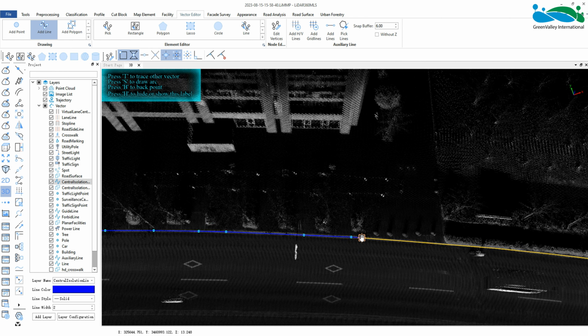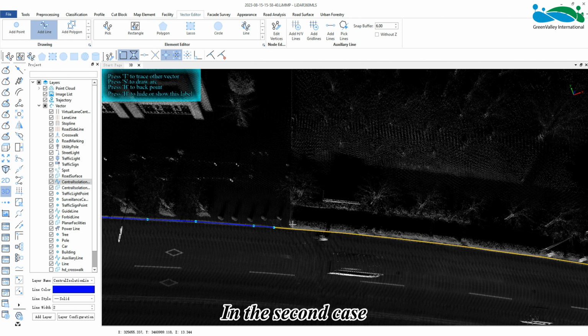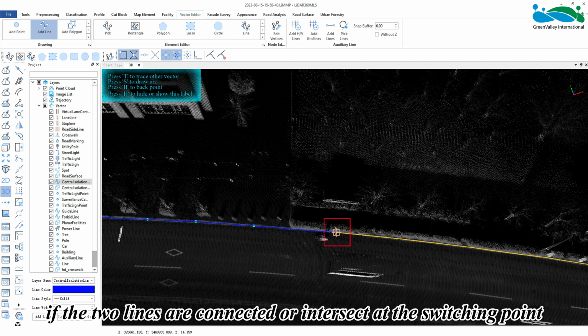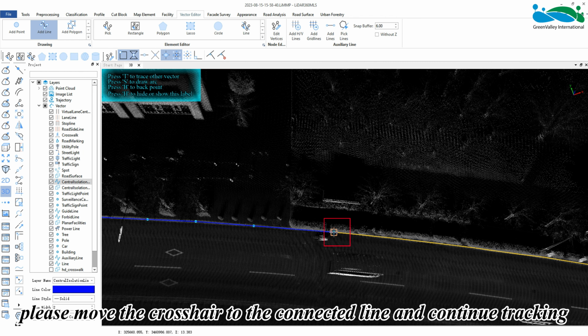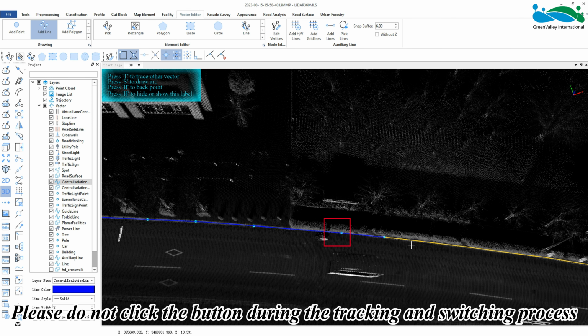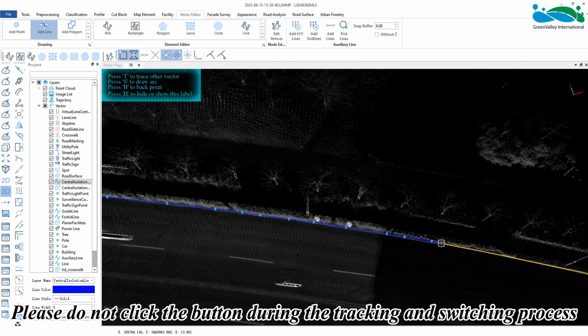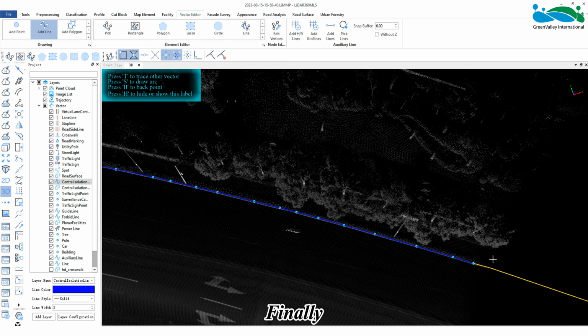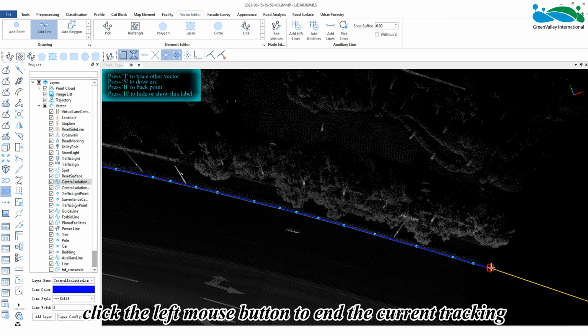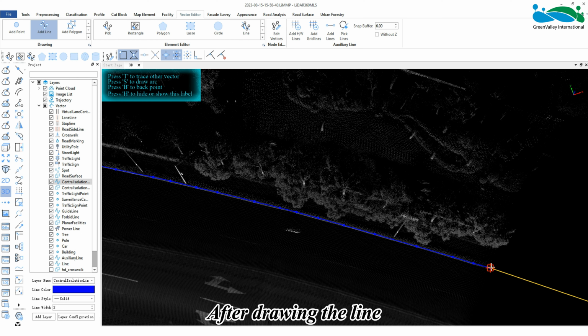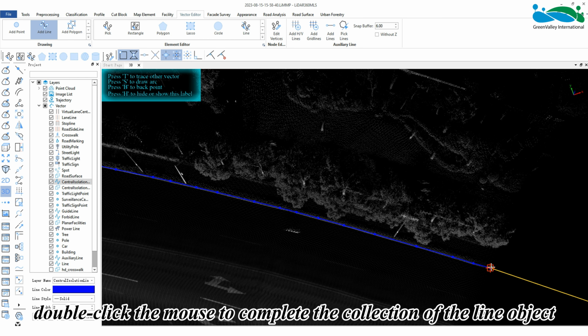tracking the second line. In the second case, if the two lines are connected or intersected at the switching point, please move the crosshair to the connected line and continue tracking. Please do not click the button during the tracking and switching process. Finally, click the left mouse button to end the current tracking. After drawing the line, double-click the mouse to complete the collection of the line object.